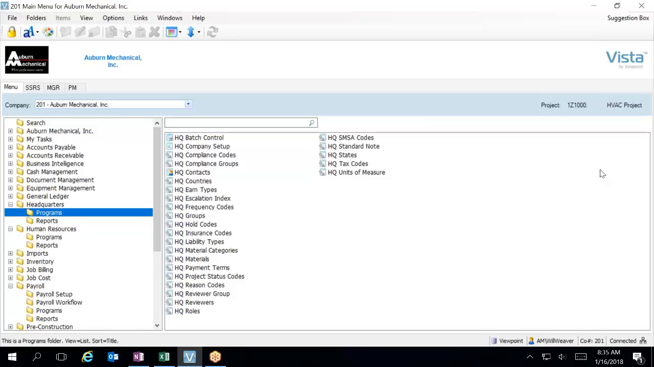Okay. So let's go through headquarters, just do a quick review of what goes on here. Remember, this is the global module where when I do something in here, it affects all the other modules, and that's why it's done here in the headquarters module.